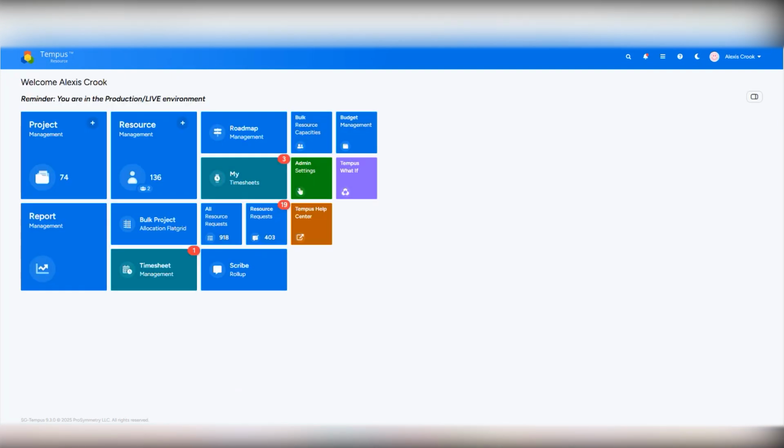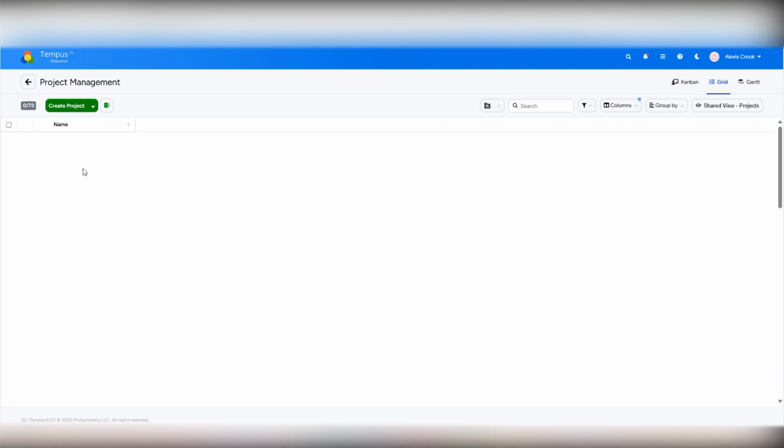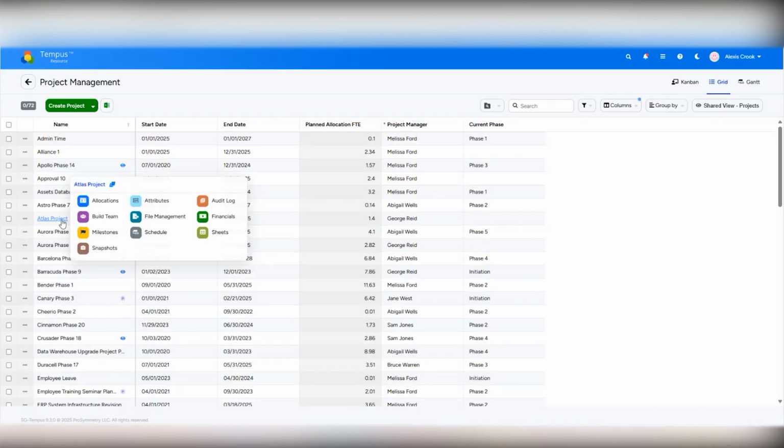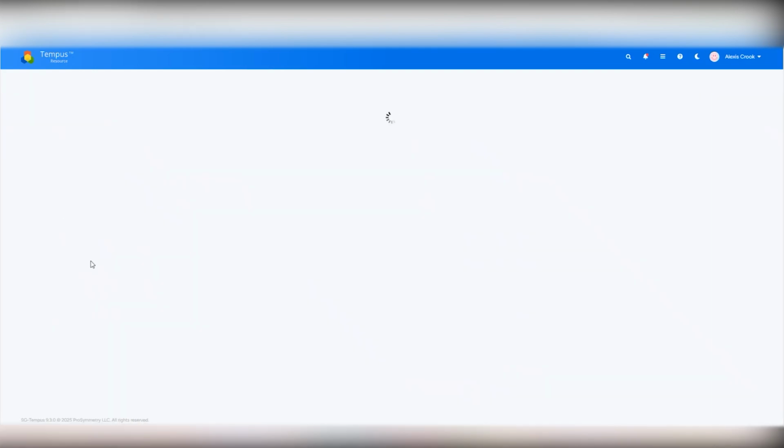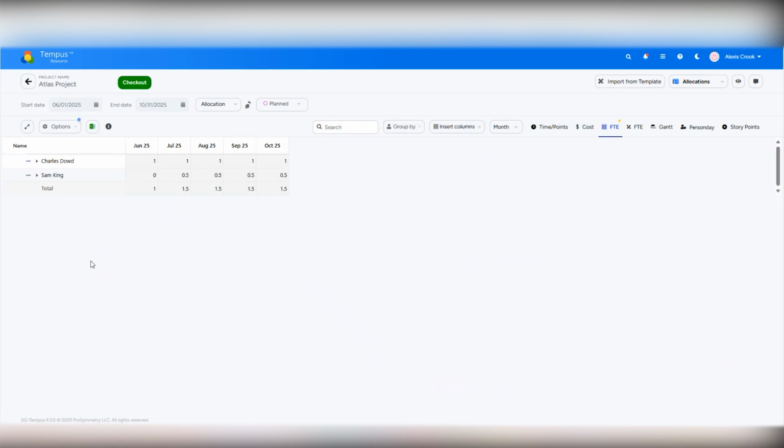The last thing that I would like to show is the ability to import a project template and its information into a project that already exists. So if I navigate into project management, I'm going to go to this project named Atlas Project. I have created this project as an initial plan as I knew that there were these two resources that I wanted to work on this project. I have also filled out some attributes. I was just getting the project started here.